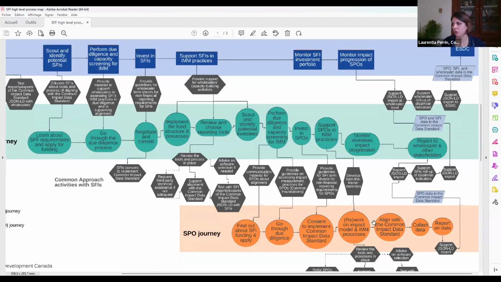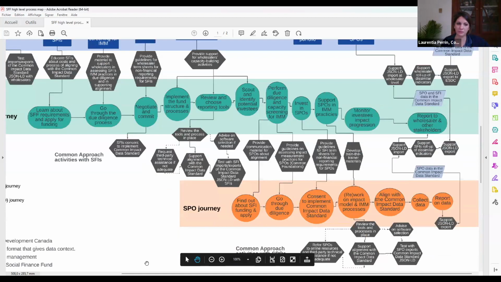Maybe I'm just going to go a bit down there to understand what's going on with the SPO journey. Same, in mirror, the SPO journey: the SPO finds out about the social finance intermediary funding and applies. They go through due diligence and they consent to implement the common impact data standards. And then once they receive investment, at some point, we have employee time to do that, but then potentially the investors and the SPOs will work or rework on their impact model and impact measurement processes.